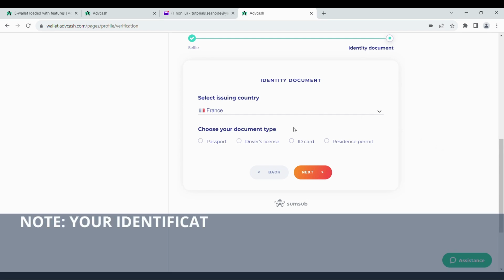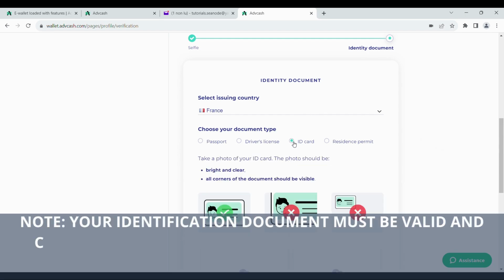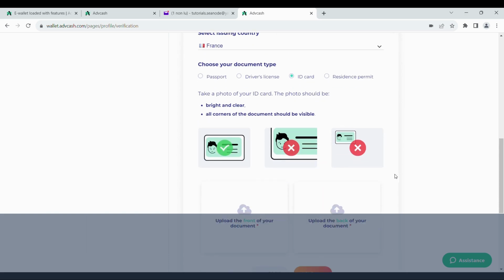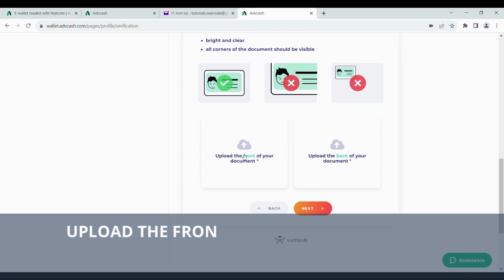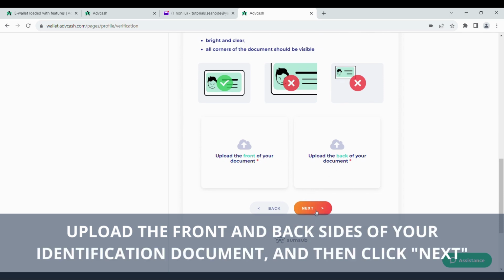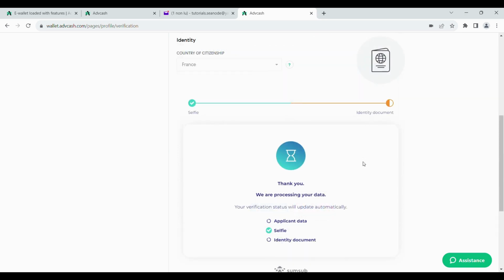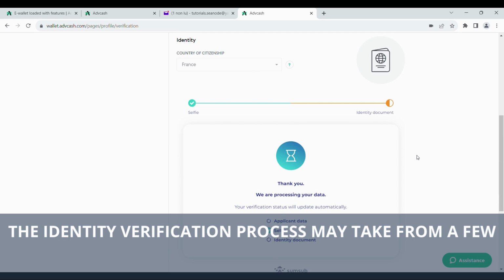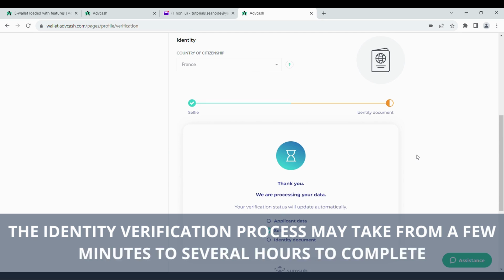Note, your identification document must be valid and come from an original source. No photocopies are accepted. Upload the front and back sides of your identification document, and then click Next. The identity verification process may take from a few minutes to several hours to complete.